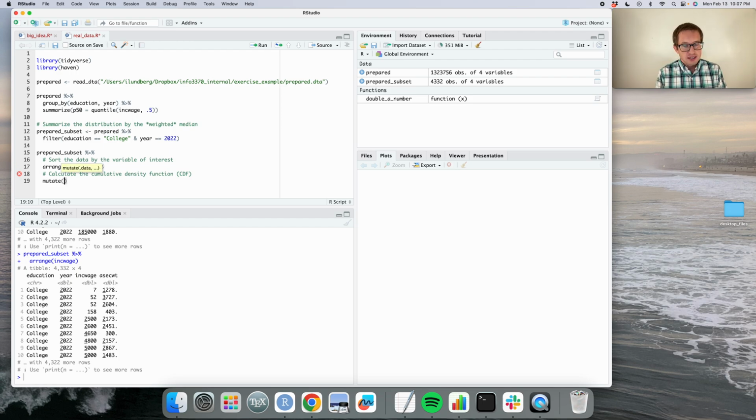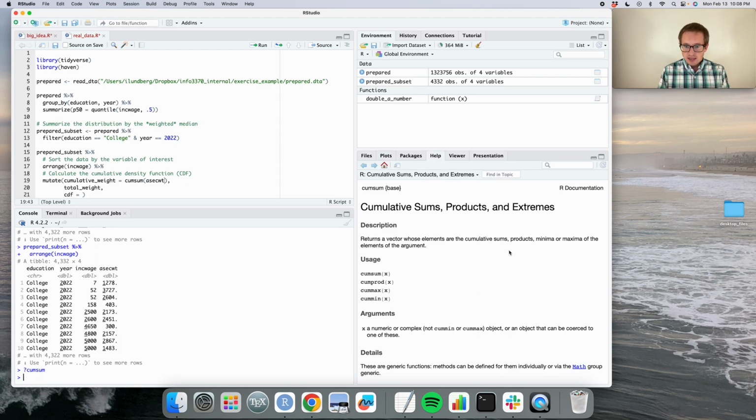Here we're going to do a slightly complicated mutate step. We're going to mutate to create a cumulative weight and also a total weight, and then after that, a CDF. Let's start with the cumulative weight. The cumulative weight is going to be the sum of the weight that we have reached by each particular income value where we might stop. We can calculate that with the cumsum function, taking the cumulative sum of asec_weight. And if you're not familiar with cumsum, you can always do this and see how this works.